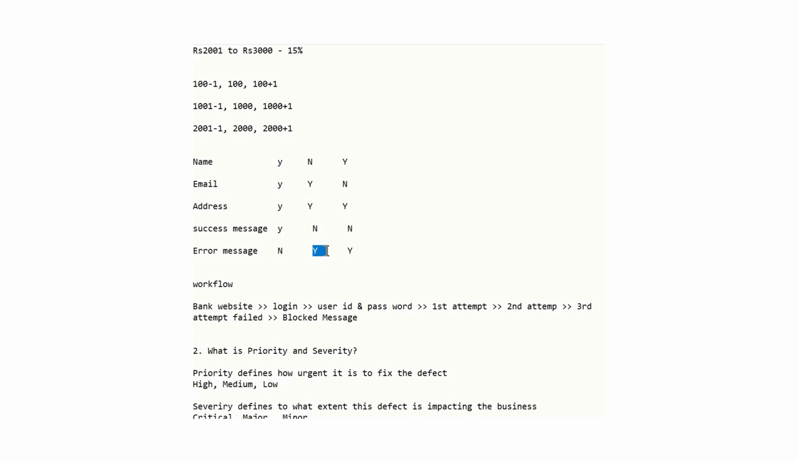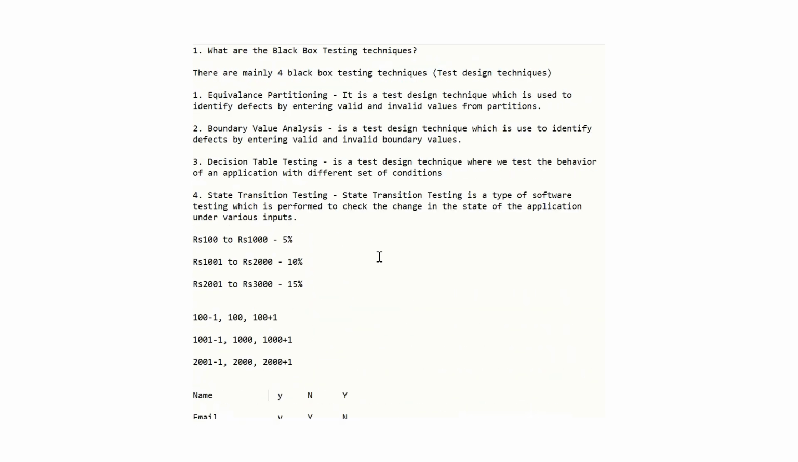So Y stands for yes and N stands for no. And another set of conditions are, I am entering my name but not email ID, but I have entered my address. So even in this case, I should not get the success message. I should get an error message. So these are the set of conditions to test the application. If these are matching with the requirement, that means the application is working as expected. So this is what decision table testing means.